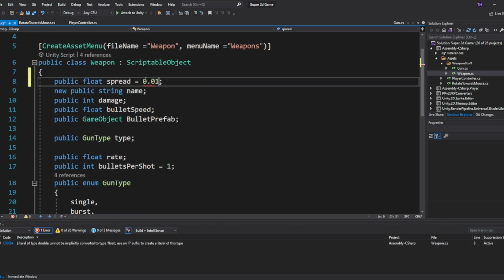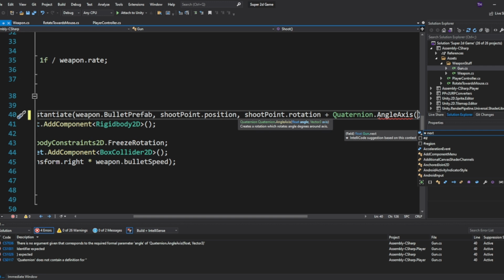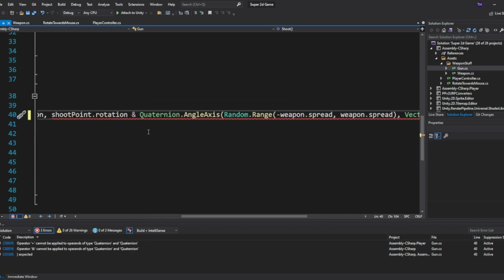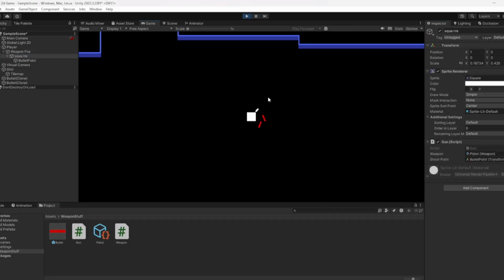And yeah, I added a spread feature that will rotate it a bit randomly. So there's a little bit of, I guess, weapon spread, bullet spread. This can be added for full auto to make it spread up a ton.